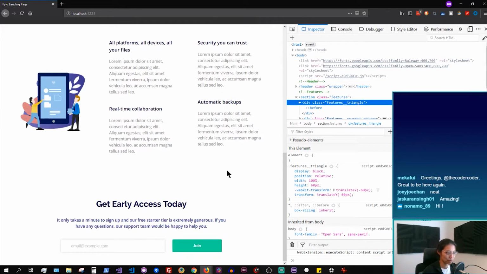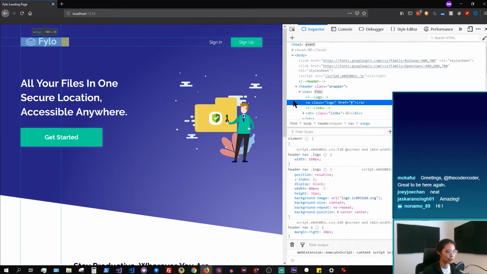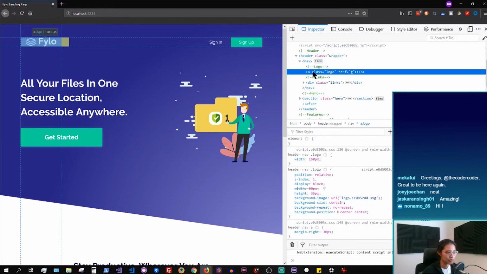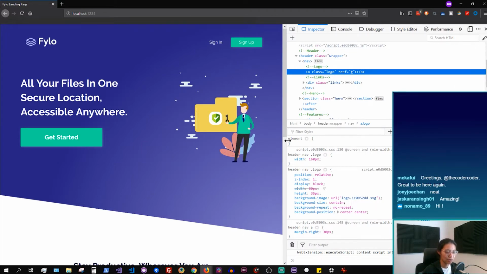So I wanted to see where I got the logo here and just how I coded that. It looks like I did just an A link, and then I added a background image with that SVG. Actually, I think it's the exact same. It's like a light purple with a white text thing. So I think I can reuse that.